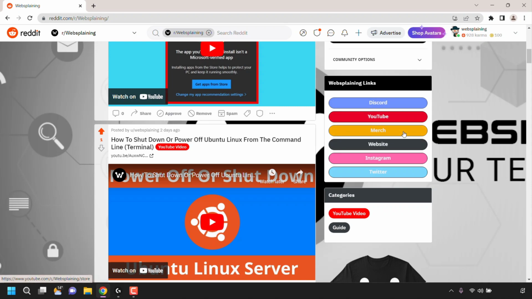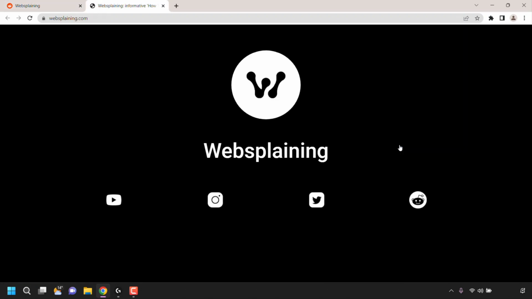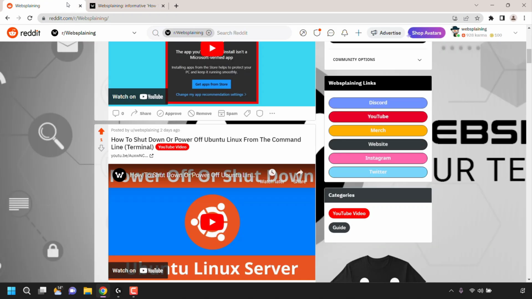Each of these buttons here is a URL link, which when clicked on will take you to somewhere specific. For example, if I click on the website button here, a new tab will open, taking me to websplaining.com, which is my website. Now that I've demonstrated these useful links, I'm just going to go back now to my subreddit by clicking on the previous tab.